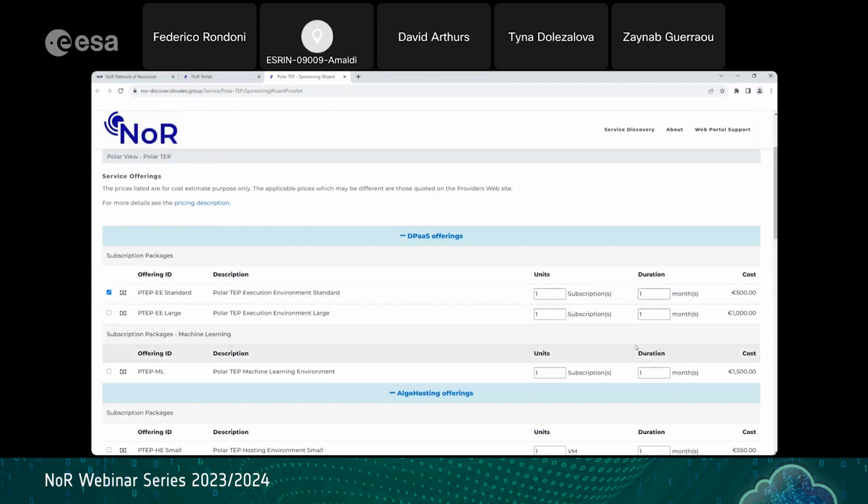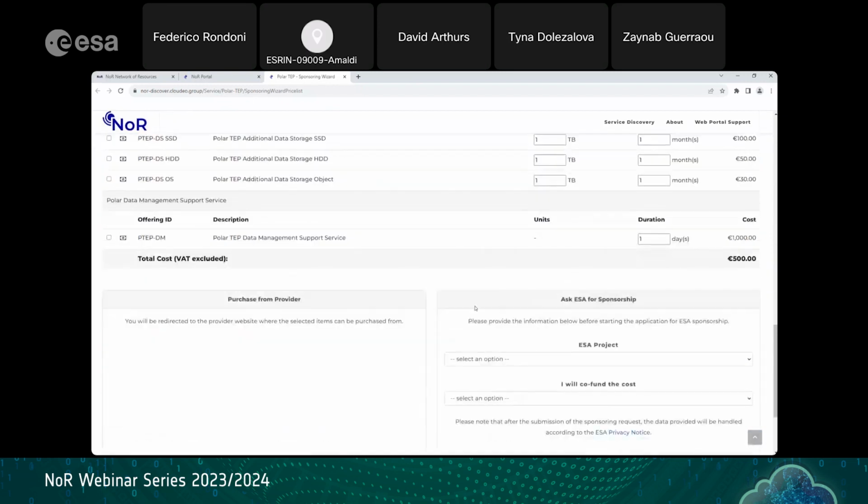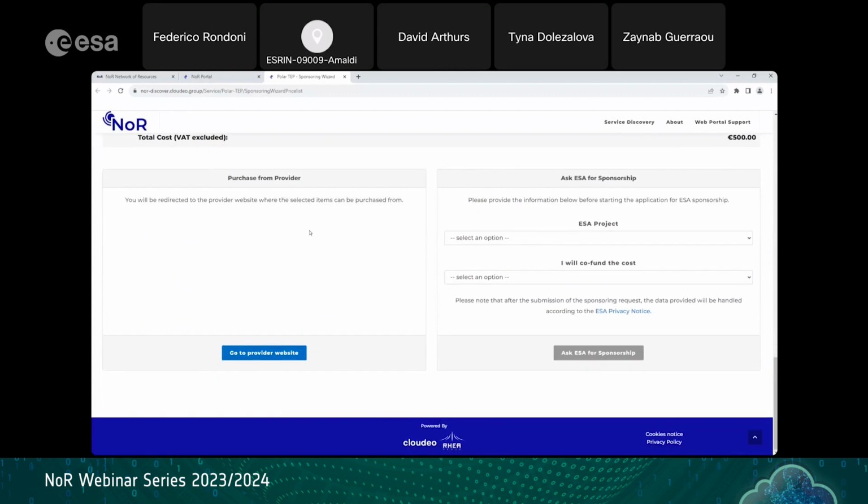By going down the web page, we will see an overview of what we are requesting, and we will have two different options. The first one is to purchase the services directly from the provider by going to their website, or to ask ESA for sponsorship. In this case, there are two options available.